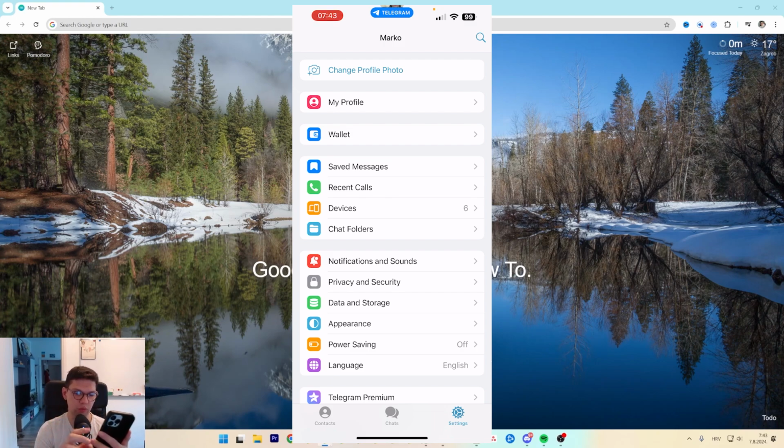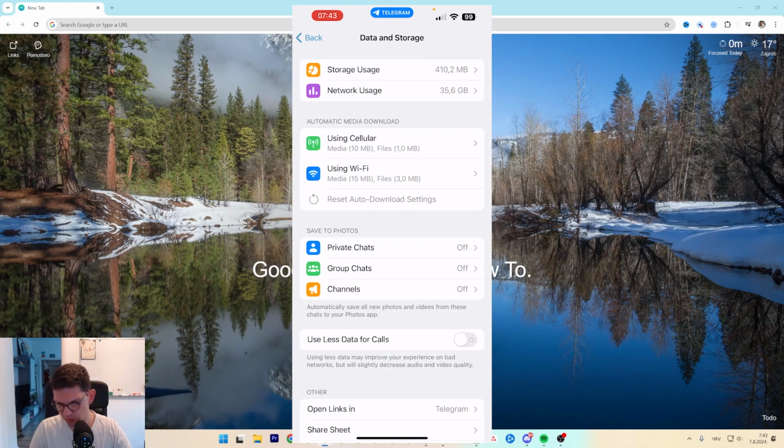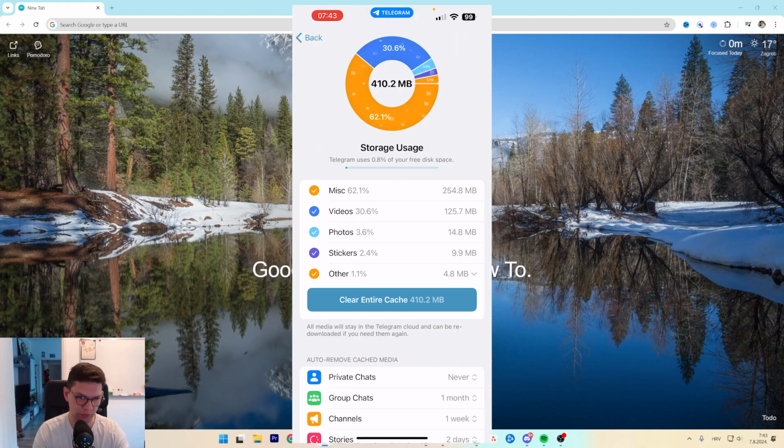Basically, what you want to do is open up Telegram, and you want to go to Settings. Then you want to go to Data Storage, and you have all of these options. Now, for example, Storage Usage, the first option, you want to click on that. Then you're going to see that miscellaneous is using 250 megabytes, videos 130 megabytes, photos 15, and etc.